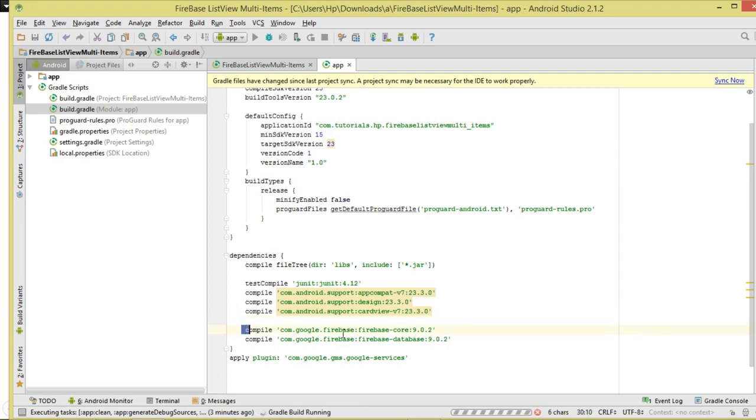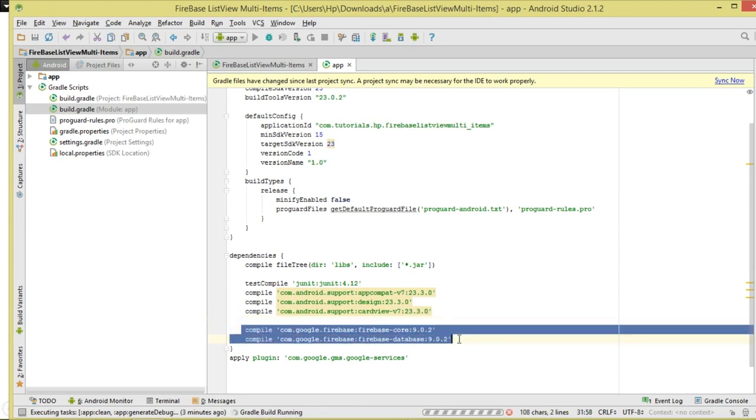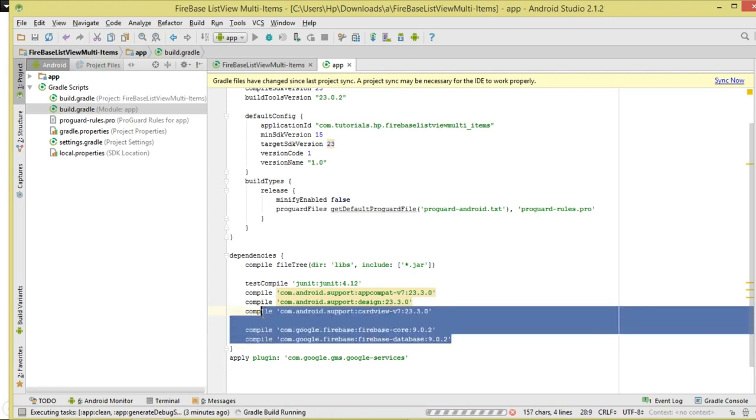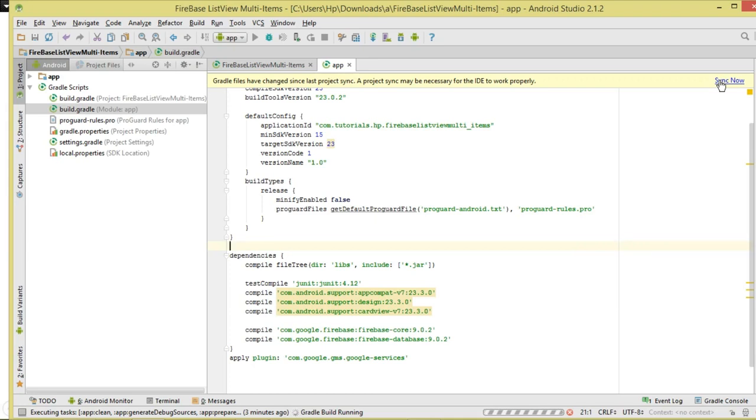Now once you've done that one, make sure also that you add these two dependencies right here, Firebase core and then the Firebase database that you'll be using. Please make sure that you add these ones right here. Then of course we sync our project. Those are what we're gonna use in our project, so click sync so that we sync our project.